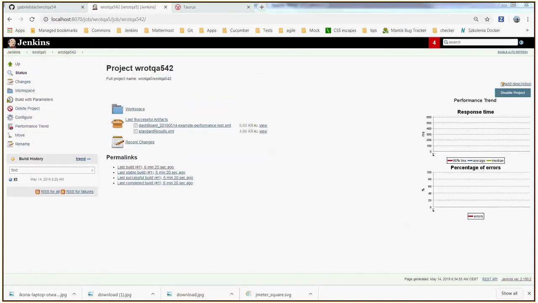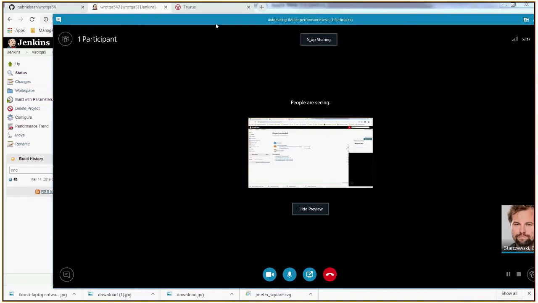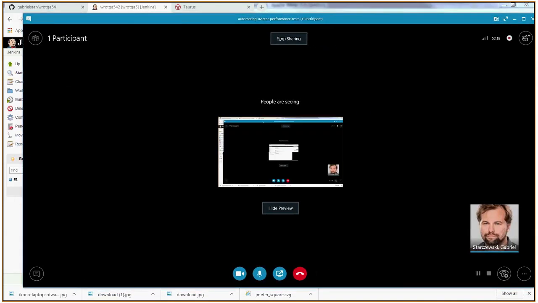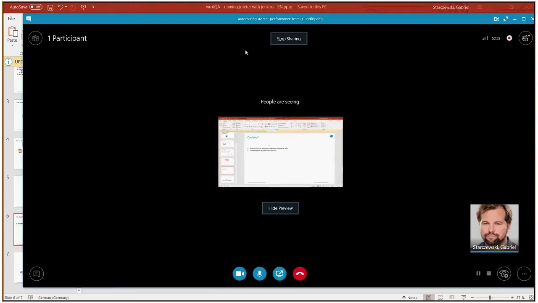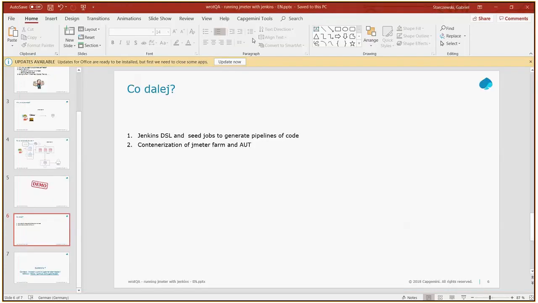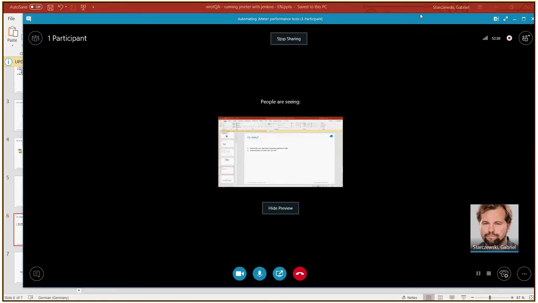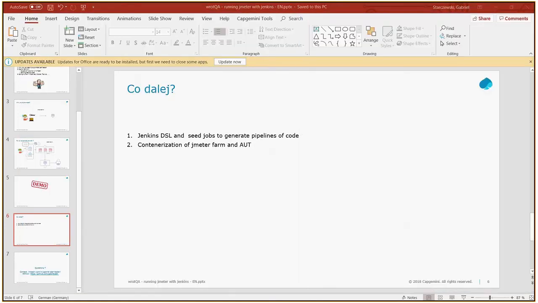Okay, and I think that's it. I wanted to thank you for your patience. If you ever plan to extend that, then I would suggest that you have a look at Jenkins Dsl, Seed and Groovy jobs.